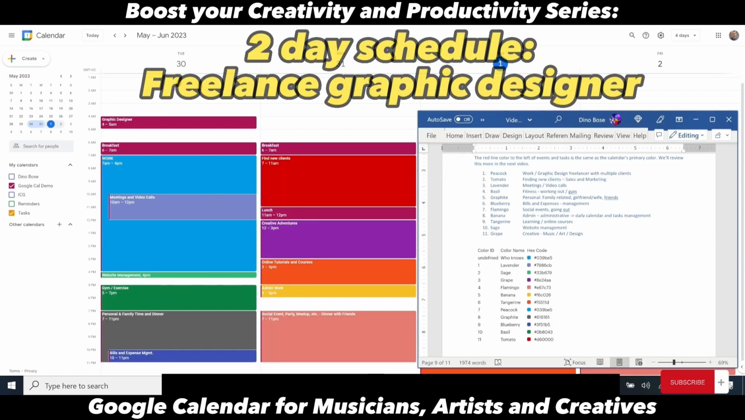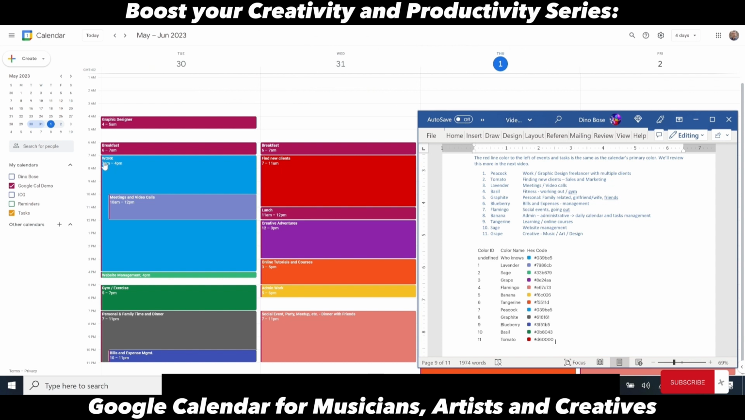Here I have an example of a 2-day schedule for a freelance graphic designer. The red line color to the left of events and tasks is the same as the calendar's primary color. I use the primary color for meals and other similar activities. So we start at 6 a.m. with breakfast and then work from 7 a.m. to 4 p.m.